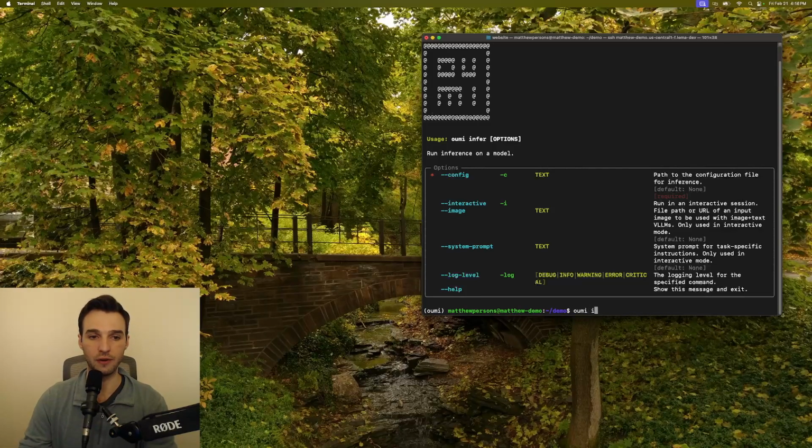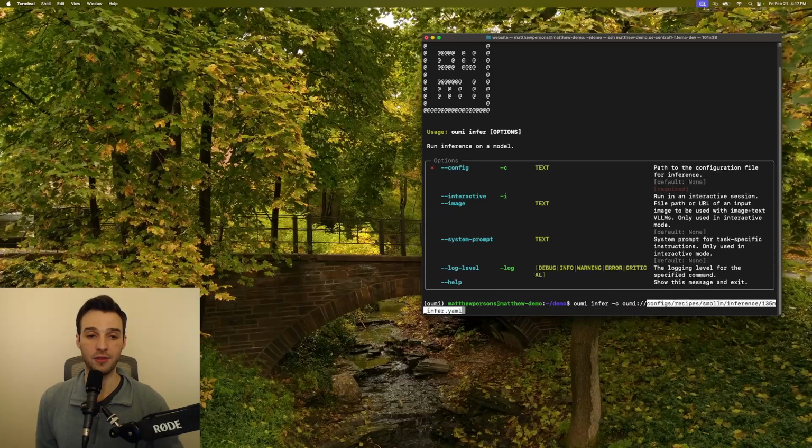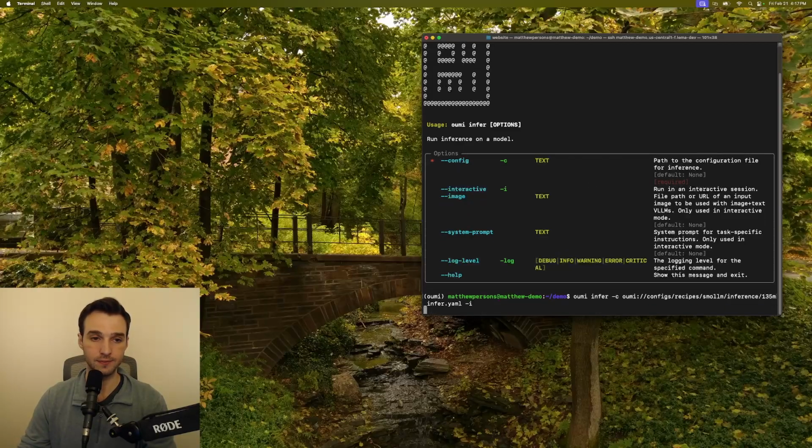We're going to do oumi infer, specify our config, and now since we didn't download the file, if we want to tell Oumi to download it for us, we're just going to add the Oumi prefix, which is oumi:/ and the path that we copied. This is just the path in GitHub. We're going to add the -i flag at the end to make sure we're doing interactive inference, and we should be good to go. So let's run inference.